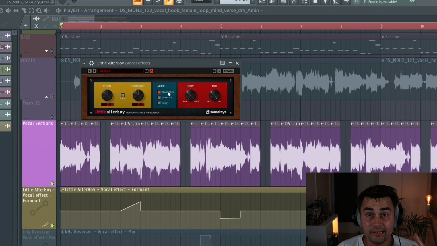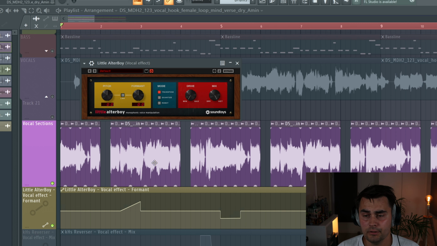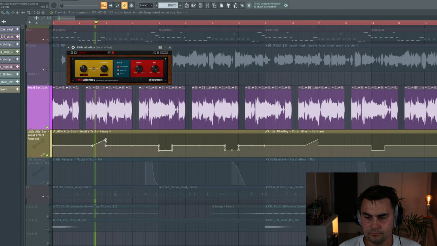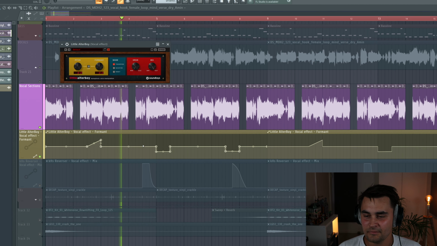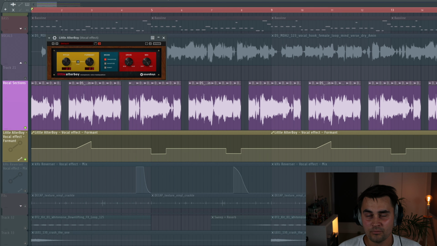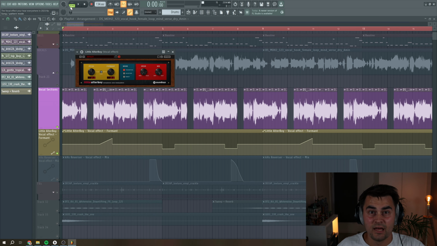Next, I add the plugin Little AlterBoy to use the formant pitching. So I pitch it up and down with this automation down here. So take a listen. And it's a good way to add some changes and variations to the vocal stuttering effect.